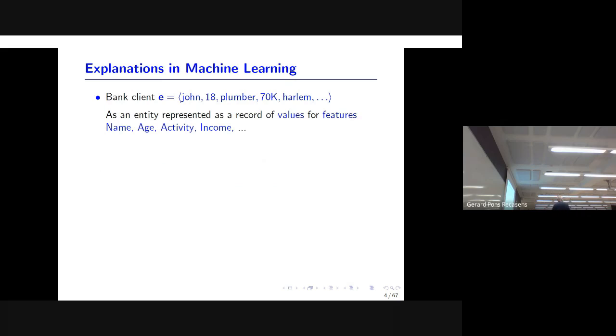But just for the gist, here we are in a machine learning setting. We have an entity. It's an entity that is represented as a record of feature values. So this entity is John, who is 18, he's a plumber, he makes 70K, he lives in Harlem, etc., etc., other feature values. So this entity is described by feature values, like name, age, activity, and so on. Yeah? And then this entity requests a loan from the bank.